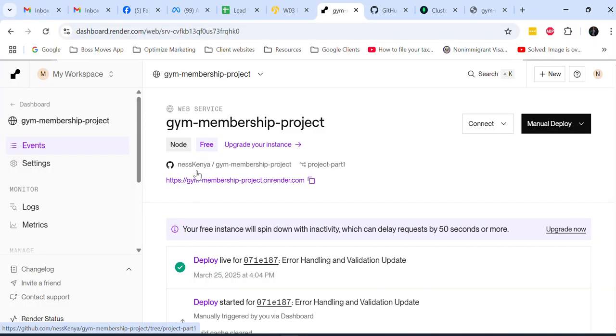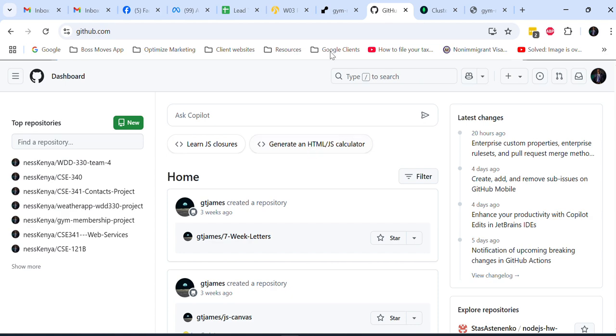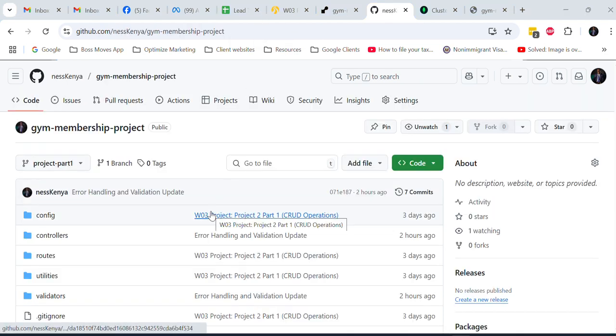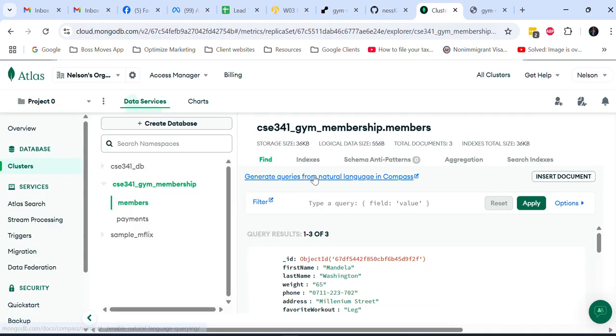Now I have used Render to deploy my project, and I have used GitHub as my version control, where I have pushed my code to my repository here, and I've named it gym membership. And then I use the Mongo database.